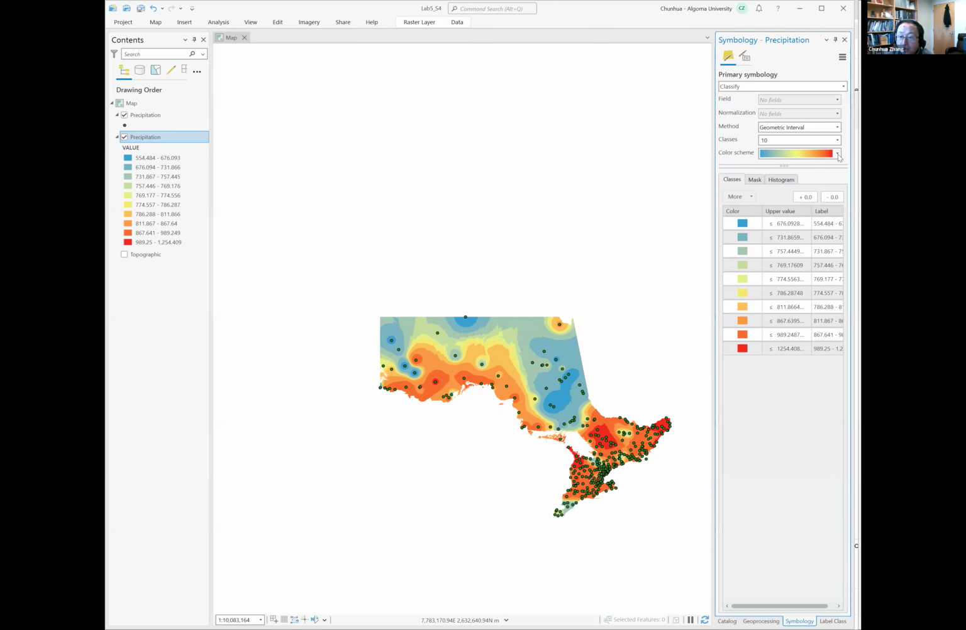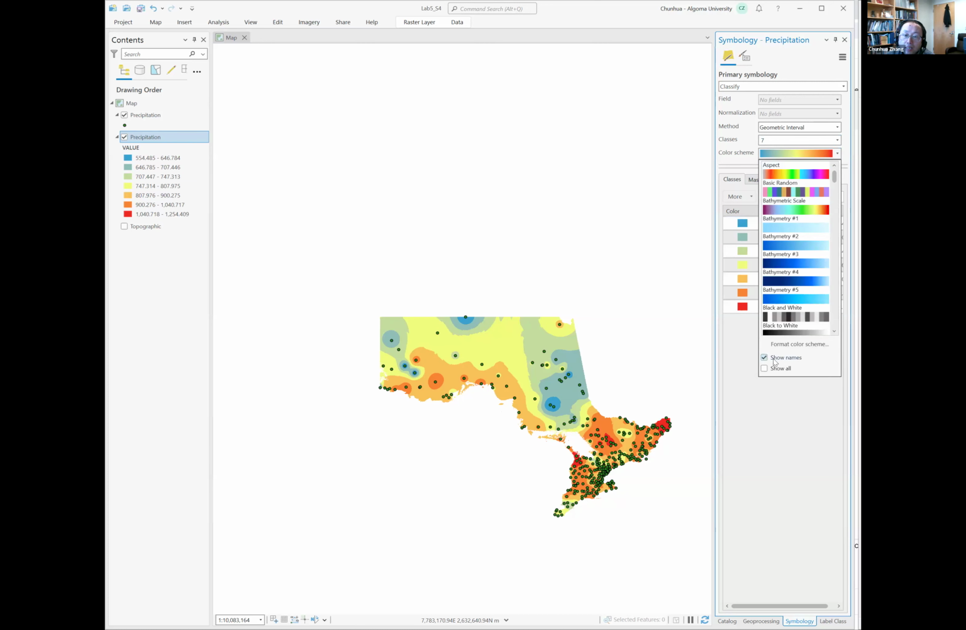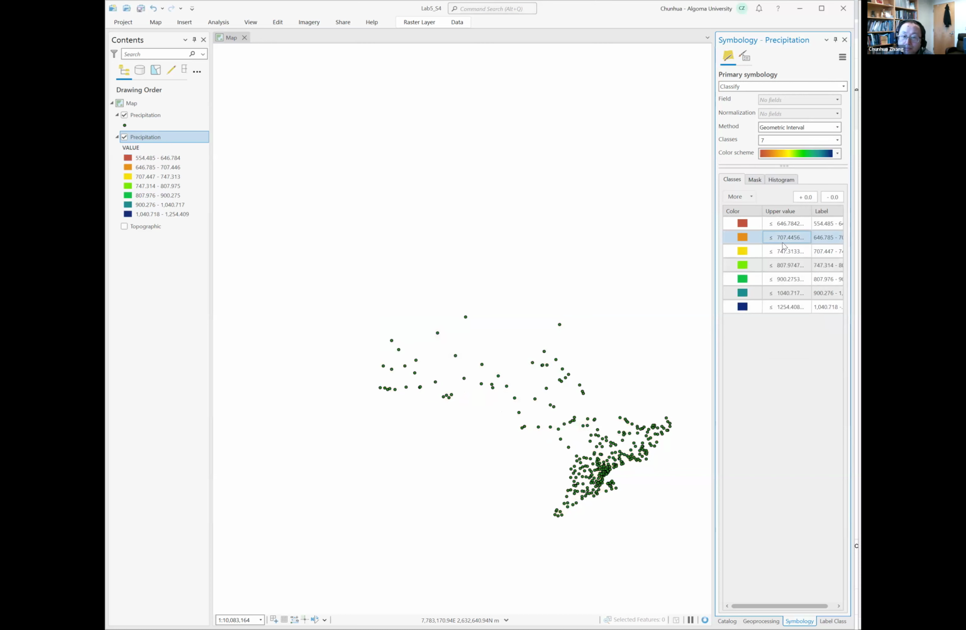For the color scheme, change the number of classes to 7. We don't want to have a very complex map. For the color scheme, you need to check show names and scroll down to the presentation one. That's the default one. And it's here for the label.